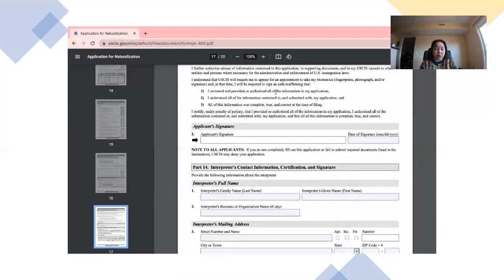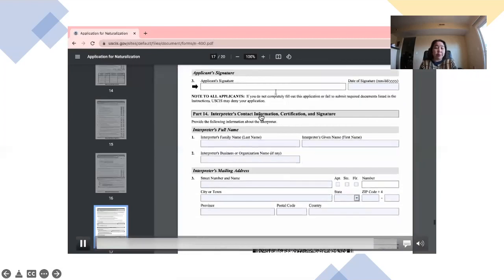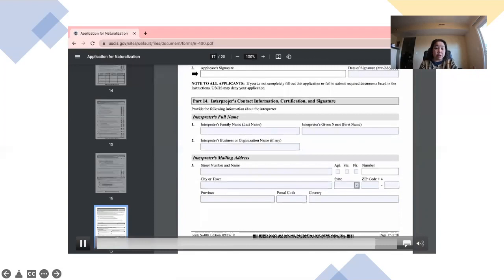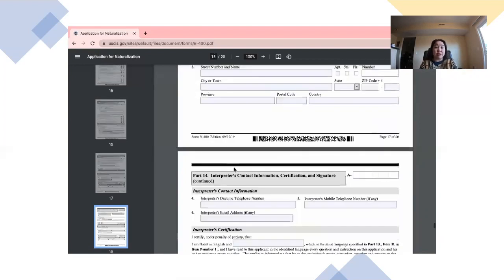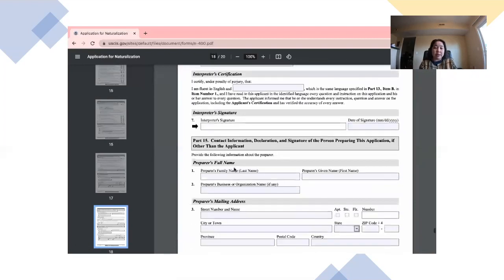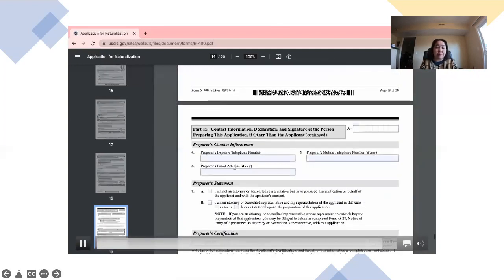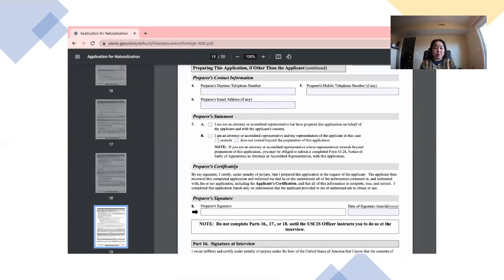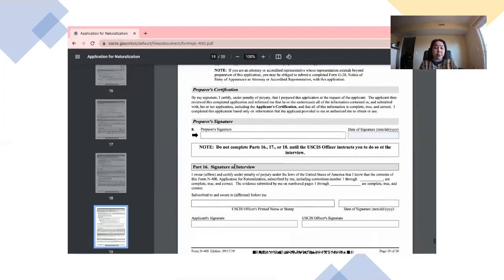Part 14 here, yeah, you gotta sign that signature thing here. But on your part 14, these are for interpreters' contact information. If you needed some interpreter to tell you about this, like if you can't speak English or understand English or read English very well, you need an interpreter to do that. All right. And then aside from the interpreters, they're going to ask you about your preparer's full name and everything. So if you're the one who prepared it, just leave those blank. So this part is only if you needed somebody's help to fill this form for you.